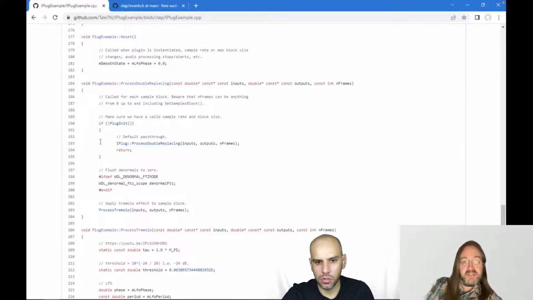Anyway, so you receive your inputs and you need to produce your outputs, and n frames is just the counter of how many frames you have. Yes. That's easy enough. And then you call the default pass-through.